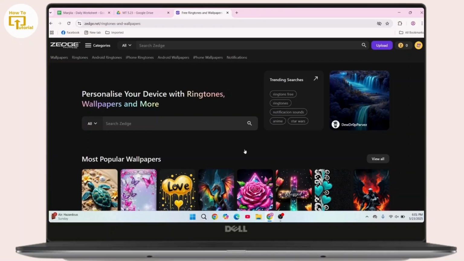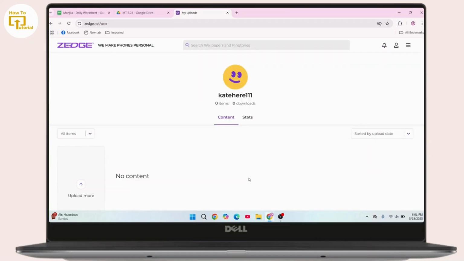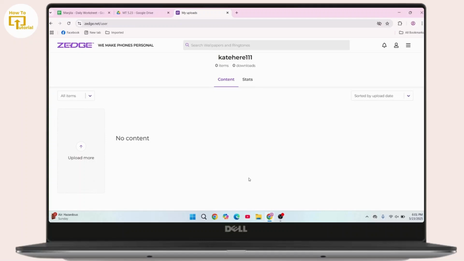First of all, make sure that you're logged in to your Zedge account. So once you're on this interface, in order to upload content, navigate to the top right corner and there is this upload button. You have to click on upload. That's going to take you to this page. Here you will be able to find all of your content on Zedge.